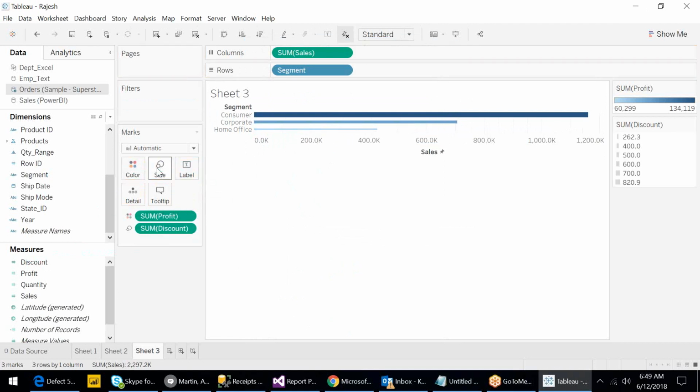Then what is the meaning? Where is the discount more, in which segment do we have more discount? Consumer. Because of the higher discount, customers come in and purchase even when they are not required. That is the consumer style, right? If somebody is giving a discount, even if they don't need a product, they are planning to buy. Maybe that will be useful in the future.